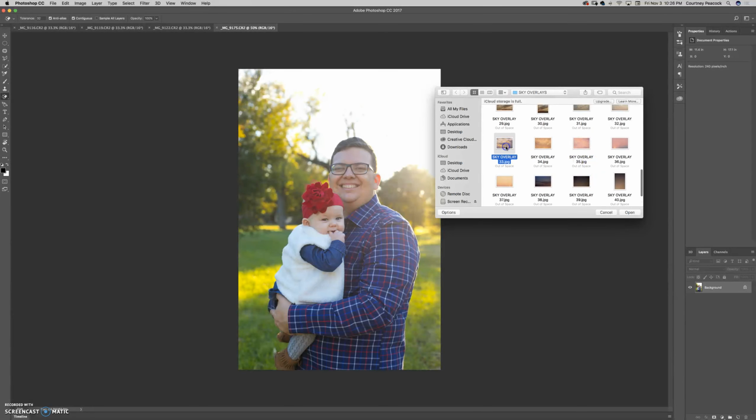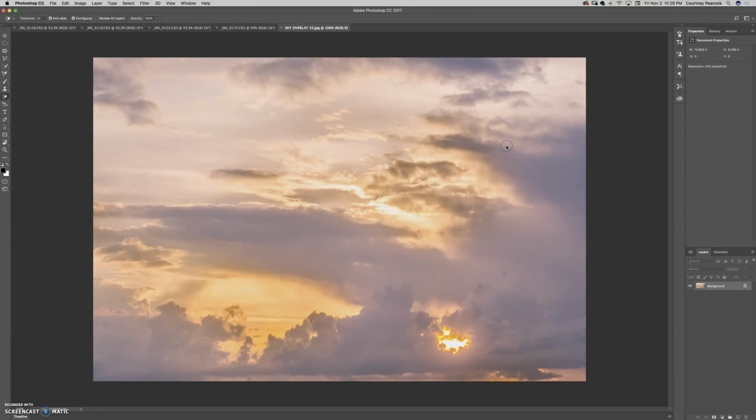So I think I'm going to go with this one here, and that's the reason because the sun is still up in it. It's got a good amount. It is not vertical, but that's okay. I'll show you how I'm going to use that to my advantage. So double click there. And here's the cloud image, and so the sun's not all the way down.